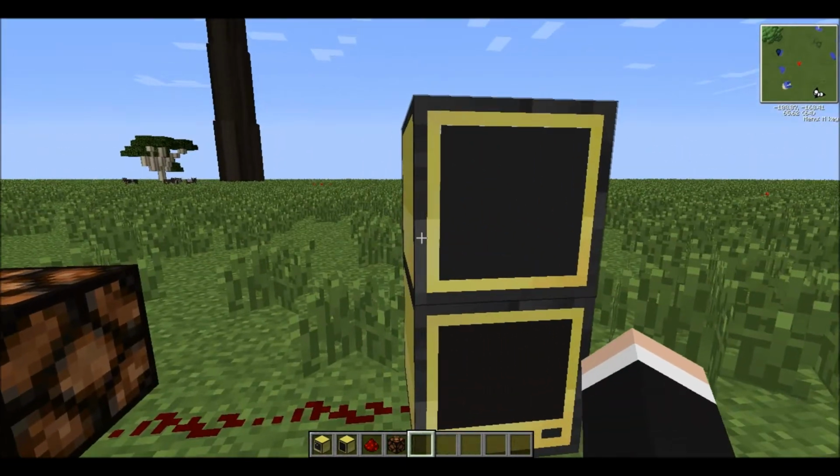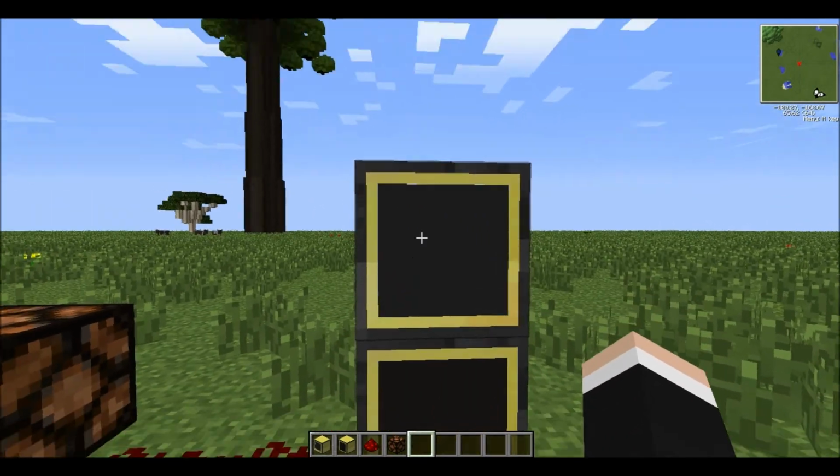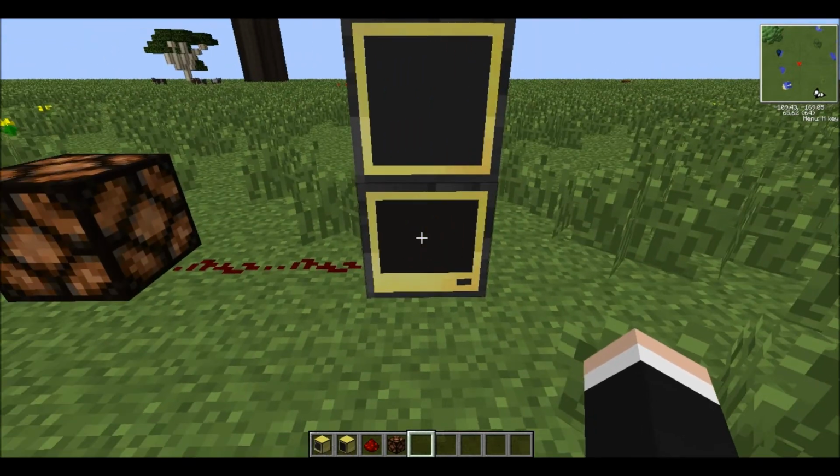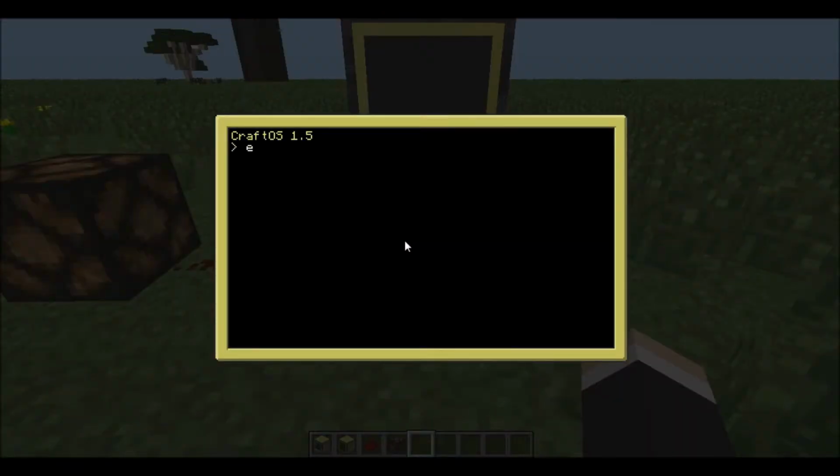So, what we're pretty much going to do is put two buttons on this monitor that when we right click them, we'll turn that lamp on and off. So, I'll just go in here, create a new program. I'll just call it touch.